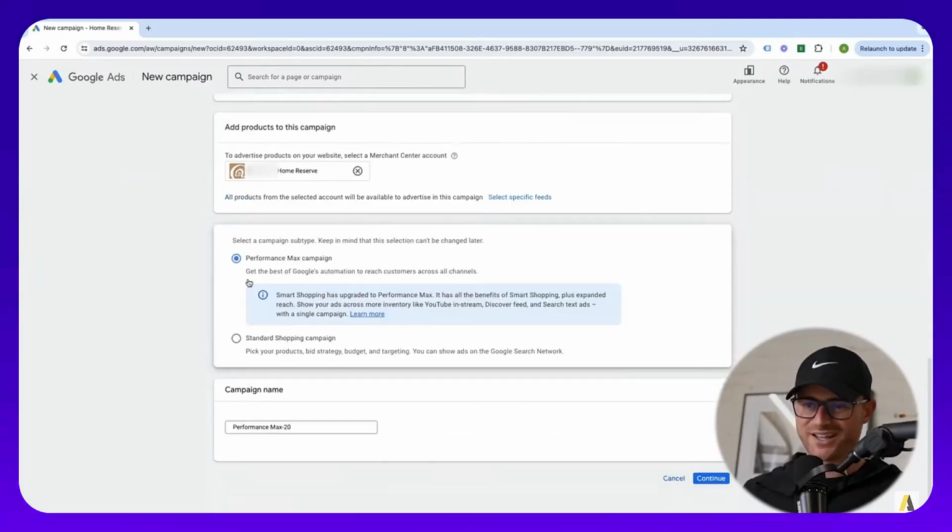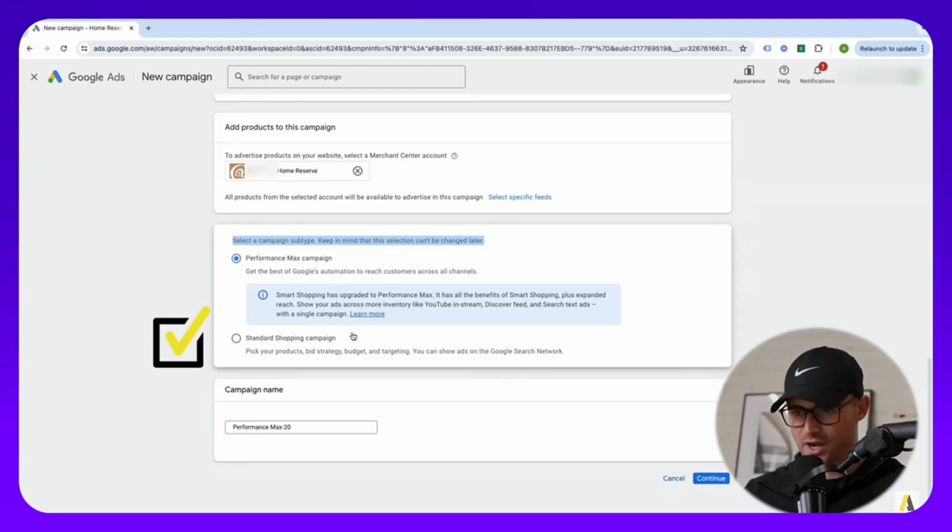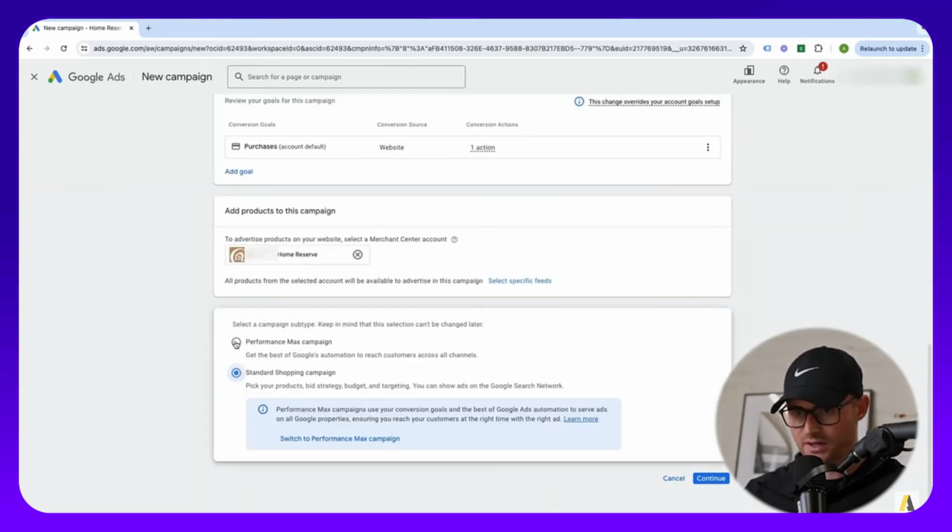Now, Google really is pushing Performance Max, so here they're trying to push you into that. We don't want that for this case. We want standard shopping campaigns. So now I have to come down and click standard shopping, and again they're gonna throw this notification, switch to Performance Max campaign. You just can ignore that if you're trying to set up the standard shopping campaign. So we're gonna hit continue.